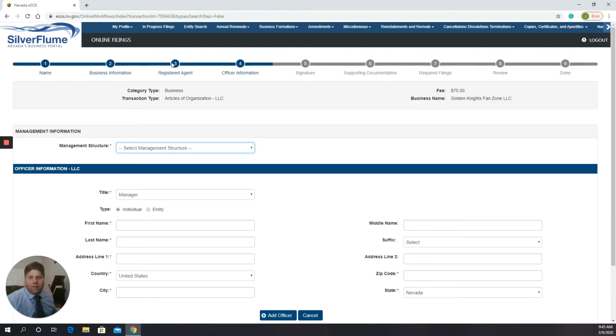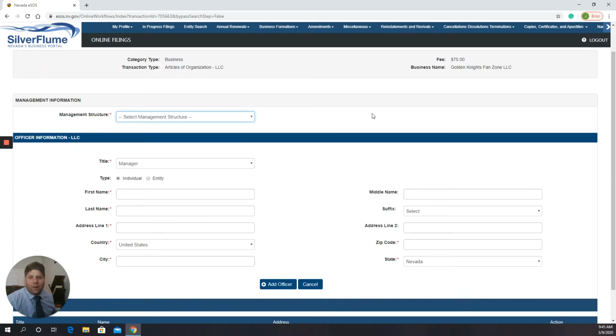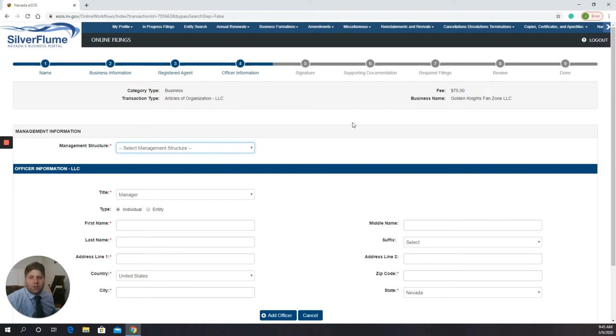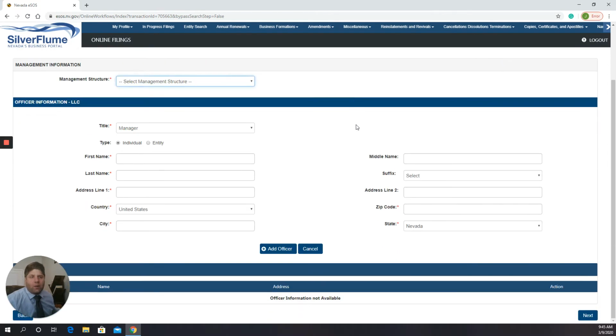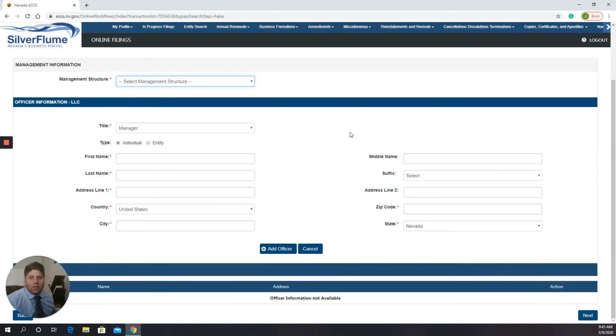All right, so we have the registered agent information. We selected the LLC, and now it wants to know, as required by law, who are the officers of this LLC? By law, that could be one, or as many as you think is appropriate to handle the business that you're starting or operating. So it's just going to ask for their information.